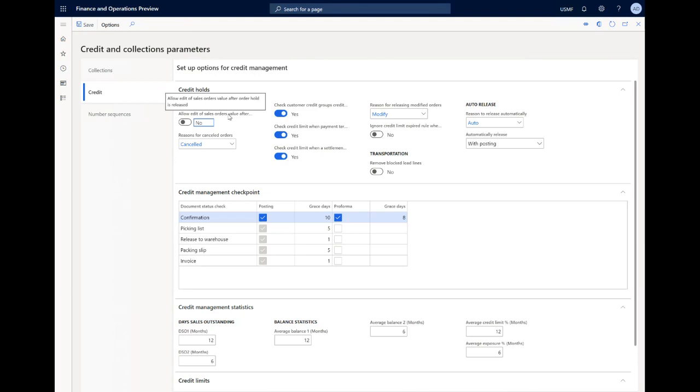Allow edit of sales order value after the order is released. Let's say you put an order on hold, somebody releases it, and then somebody goes in there and edits the sales value. You can define whether or not they're allowed to do that. It doesn't stop you in the order, it just stops you the next time you process that order. So if you confirm an order and it gets put on hold, and then you edit the value so it's higher or lower, and then you process it again, it'll put it back on hold again.